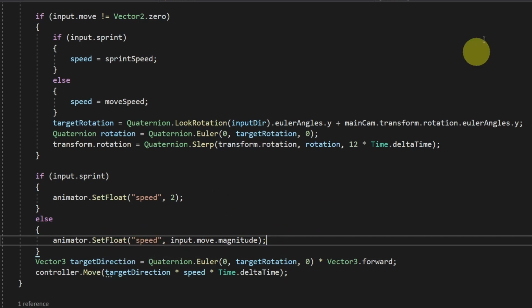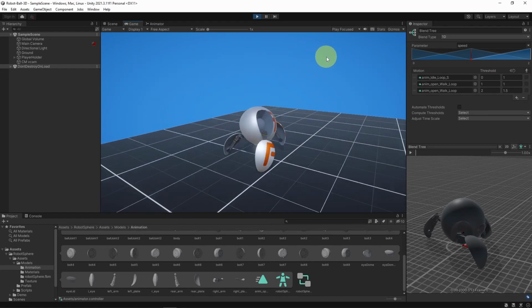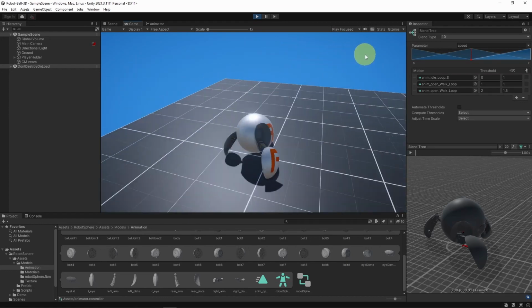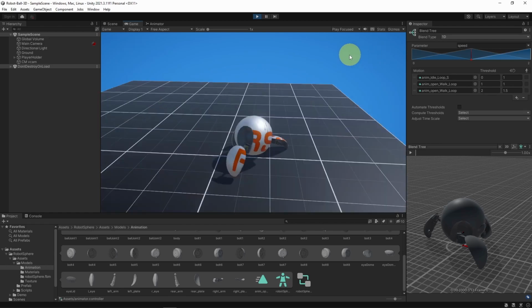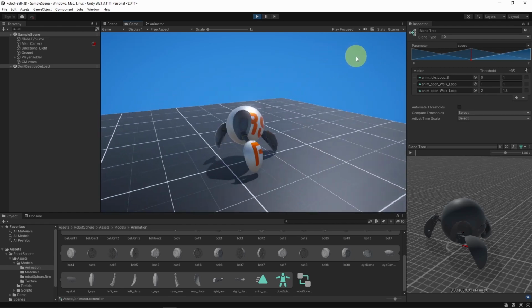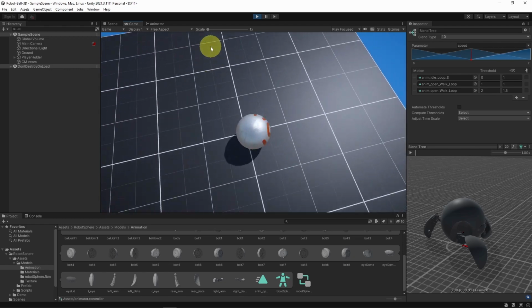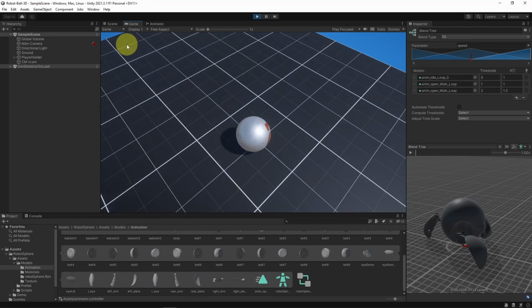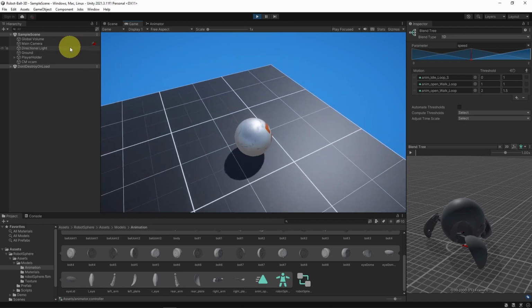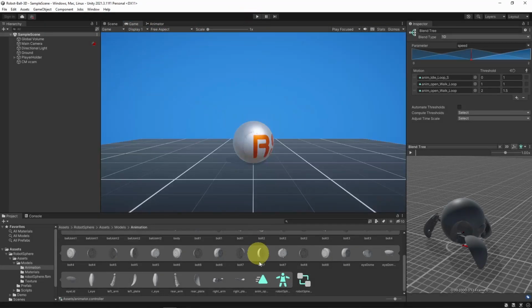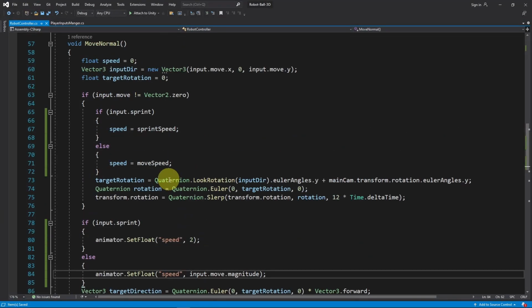And let's hit save. And there you go, now we have added the sprint feature. I'm holding the shift key and the animation has changed. If I release it, we are in the normal moving animation. We have added this feature to change the character to a ball. Of course, we can't use the sprint feature here because we have added that under our MoveNormal function.